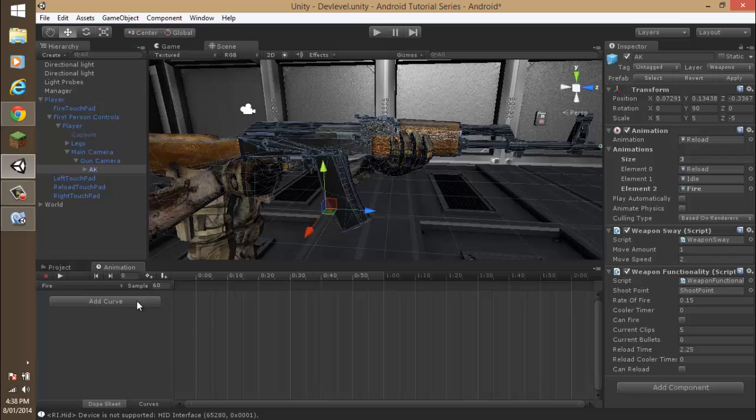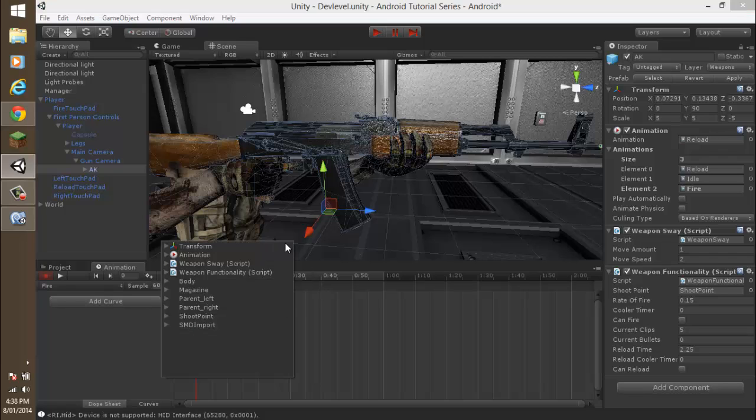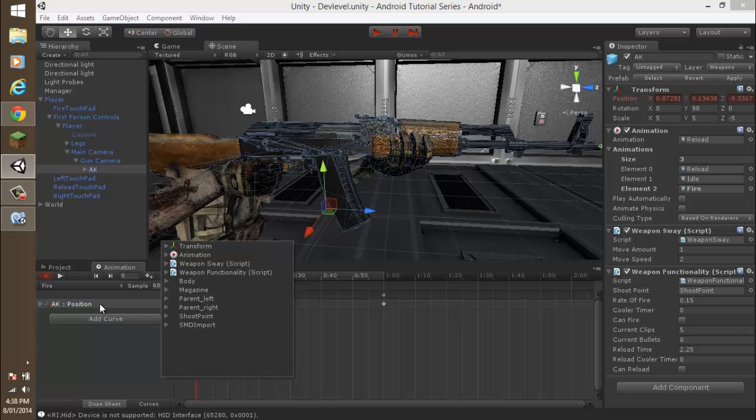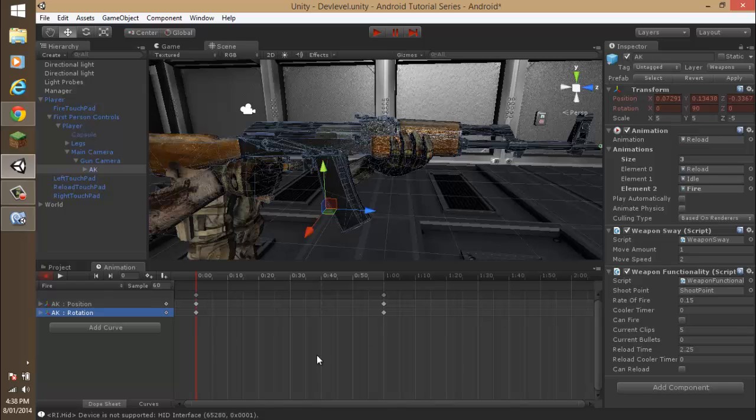As you can see here, we have a new thing. You want to click add curve, transform, position. And also add curve, transform, rotation. So as you can see here, instead of having to add in keyframes for start and end, we now have them in by default. So click that. If it isn't, I just click save.